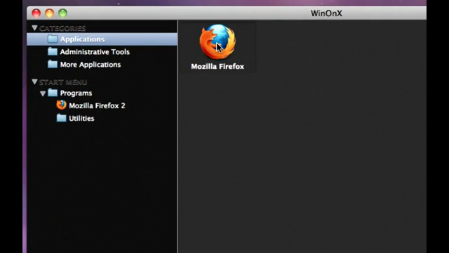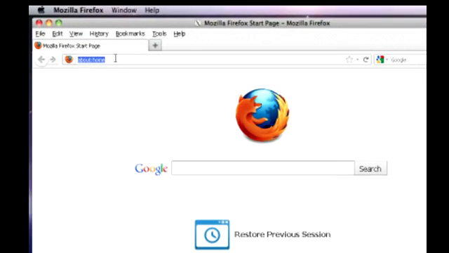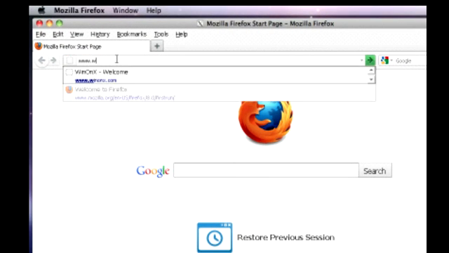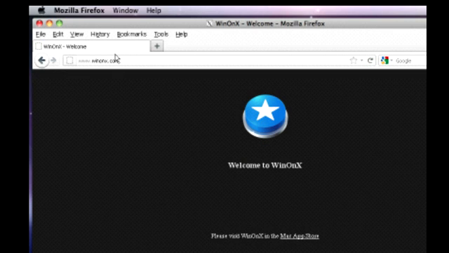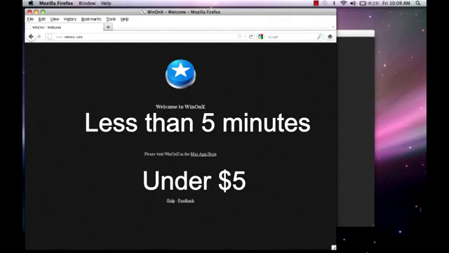You're looking at a Microsoft Windows application running on an Apple Macintosh computer thanks to WinOnX. This video shows you how to turn a Mac into a computer that can run thousands of compatible Windows applications in less than 5 minutes for under $5.